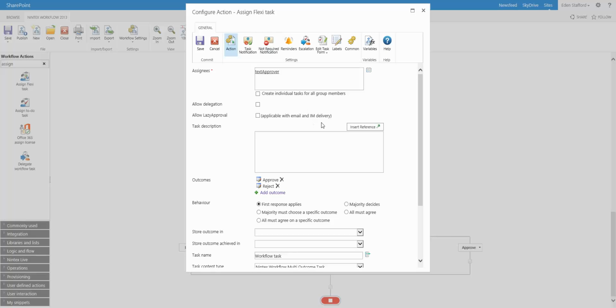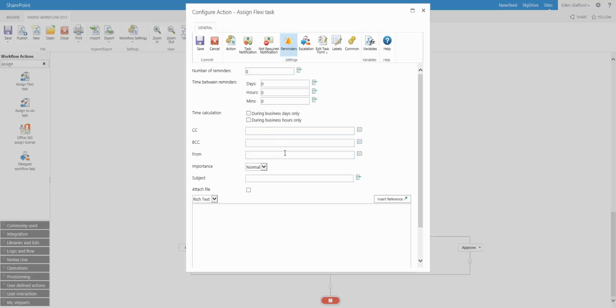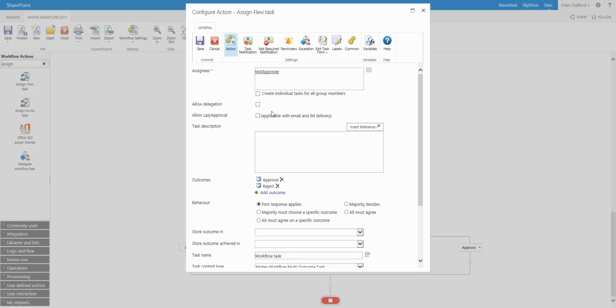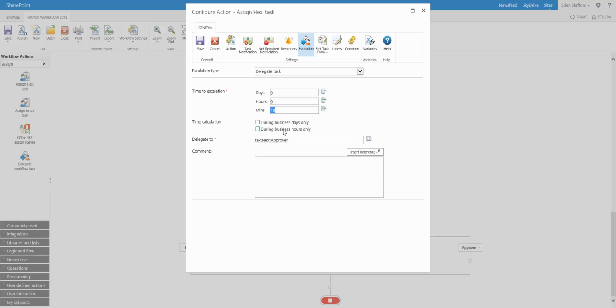Now here is where we're doing a little bit more processing. We've got the text approver. That's the person who's actually available. We know that they're online. Hopefully they'll be able to get this and respond very quickly. I haven't bothered with any reminders because this is going to be a very quick process, but I have gotten into the escalation part. So what we're saying is, if after 10 minutes the text approver, the person who's available, hasn't responded, I'm going to automatically delegate this task off to the next approver, and that's actually the person who's away.